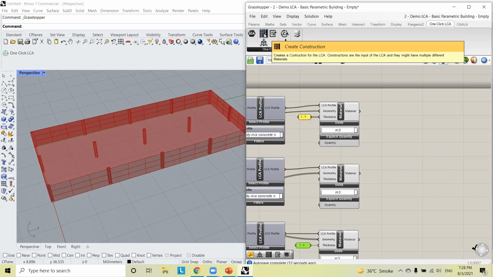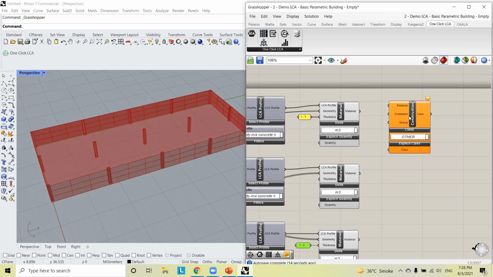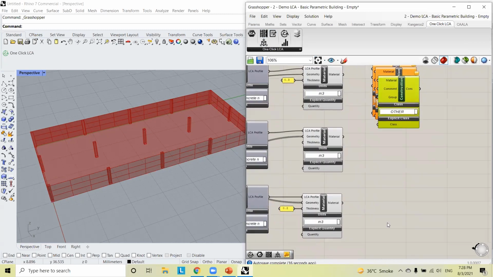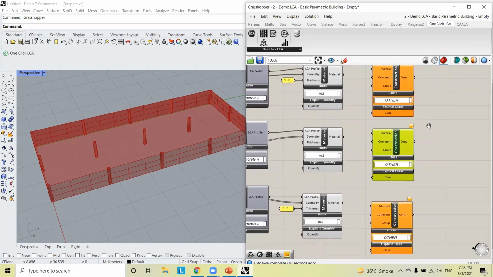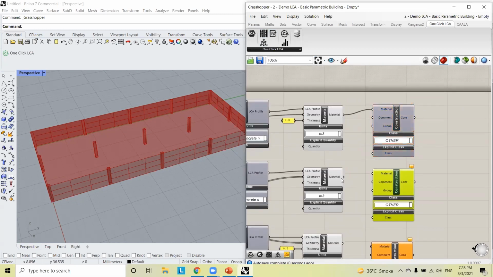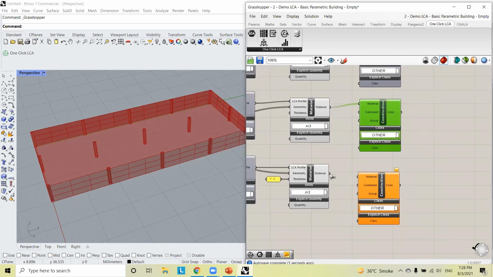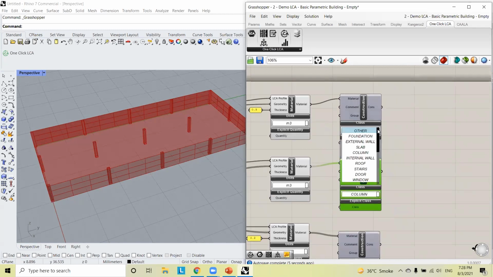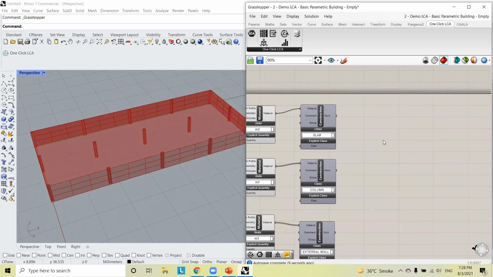How we do this, we use the create construction component. Again, same story all over again, 3 times, like this. We connect the materials, 1, 2, 3, choose the correct class. So these are my external walls, this is my column, and these are my slab. There we go. And the last step is to run the LCA, of course.